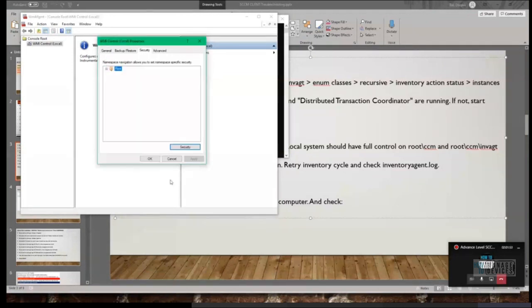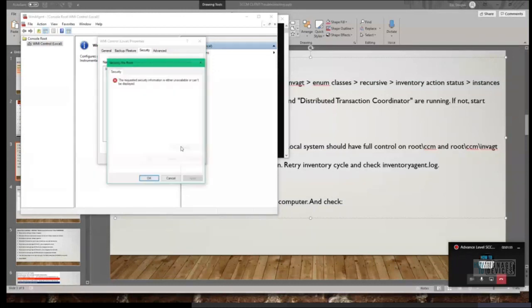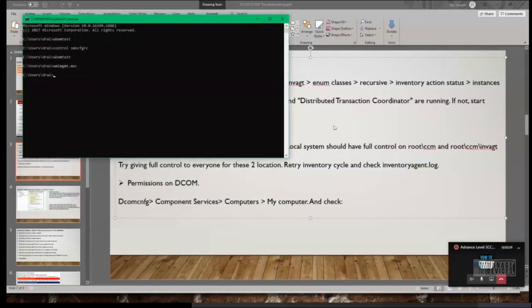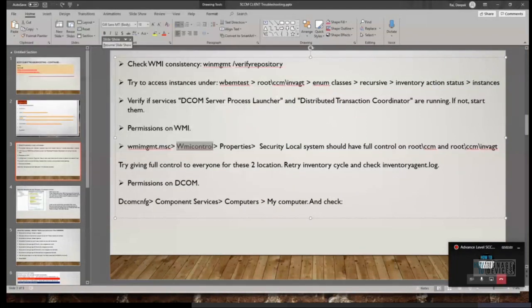If you want to see, you should have admin rights, and you can go to security and you can add Everyone here, and that's how they get access. I have written it here actually. Security: Local System should have full control on root\CCM and root\CCM\INVAGT. INVAGT is again the inventory part, which I showed a couple of minutes ago.